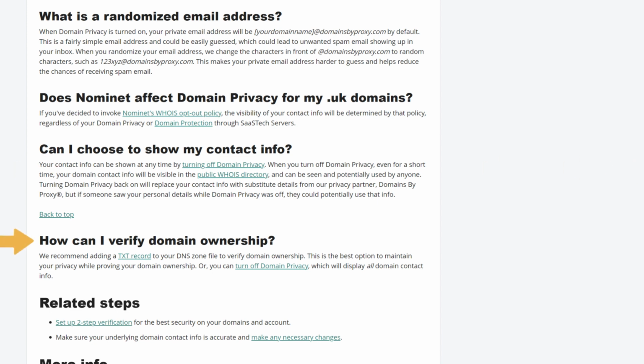How can I verify domain ownership? We recommend adding a TXT record to your DNS zone file to verify domain ownership. This is the best option to maintain your privacy while proving your domain ownership. Or you can turn off domain privacy, which will display all domain contact info.